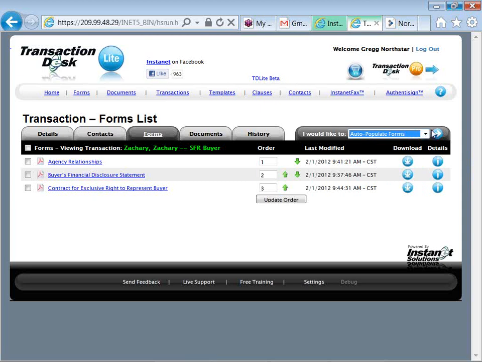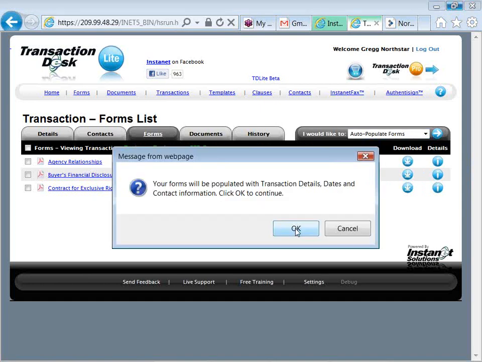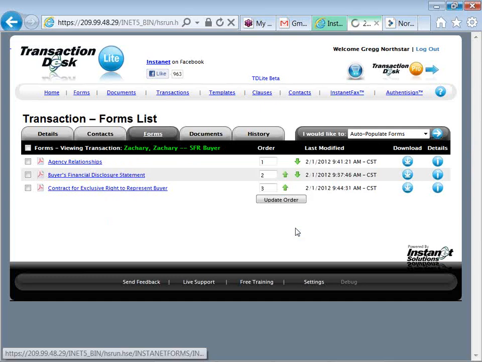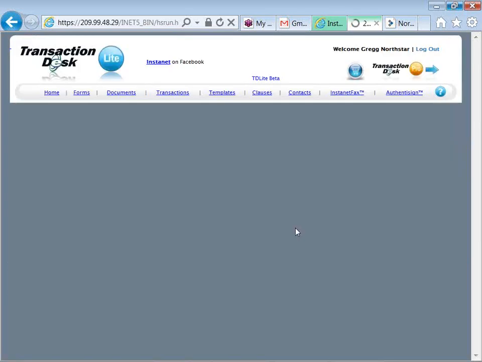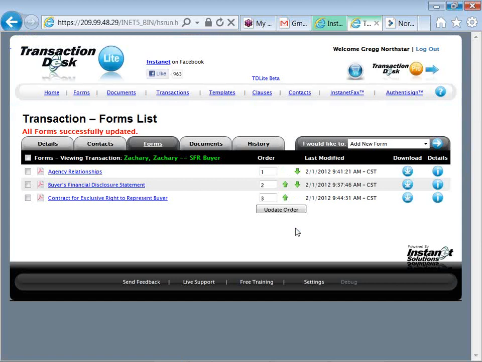Just do it. I'm going to do it twice. It's a feature so nice, I just always like to try to do it twice. I would like to auto-populate forms. Populate with dates, details, contact information. Absolutely. That's the way detail travels from your file to your forms. You populate your file with the details. You auto-populate your forms with the file details.